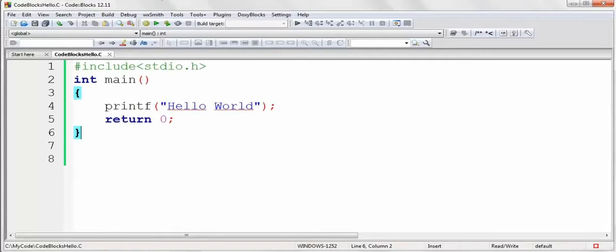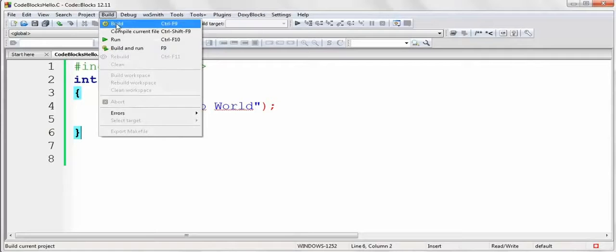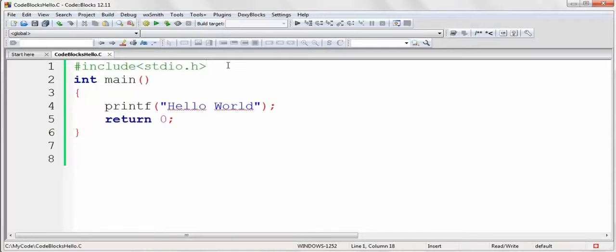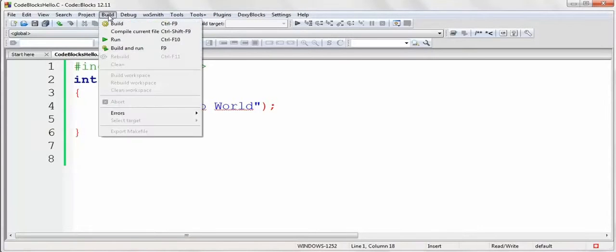Now to compile, I can go to build in the menu at the top here, and I can click on build. Build and compile, these are synonyms. We use these 2 terms for each other. If your build is successful, no message will come. Then you can run the program. You can also use the option build and run. It will do both in one click. So I'll click on build and run.